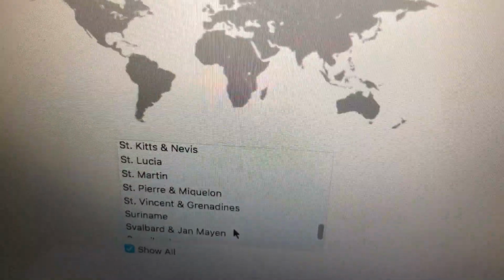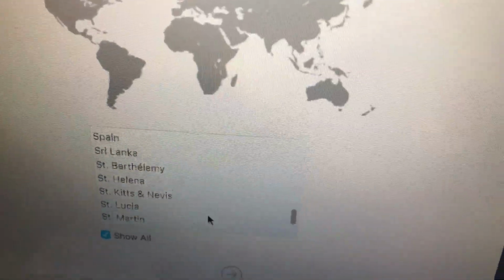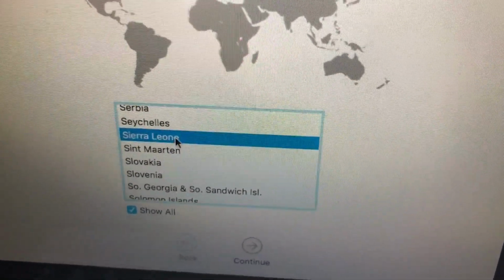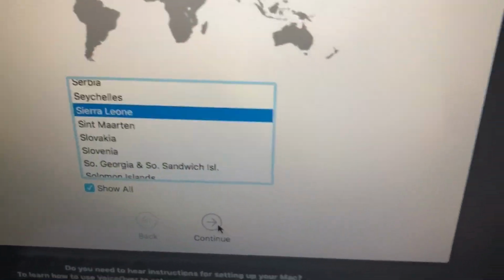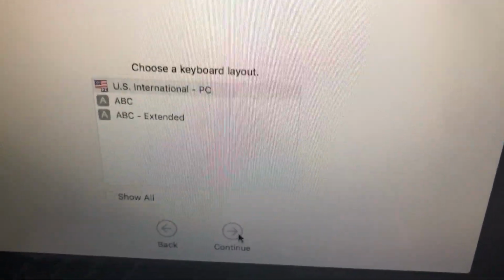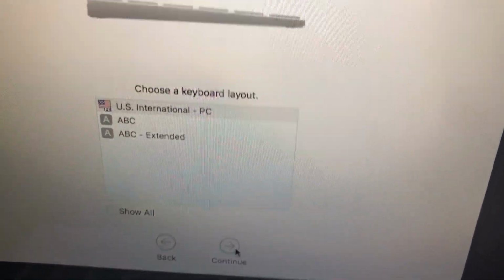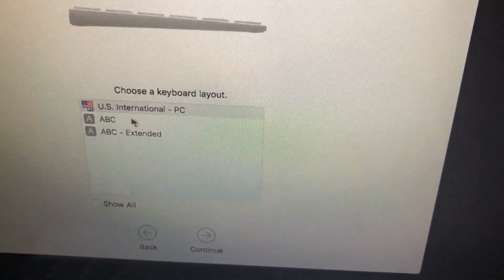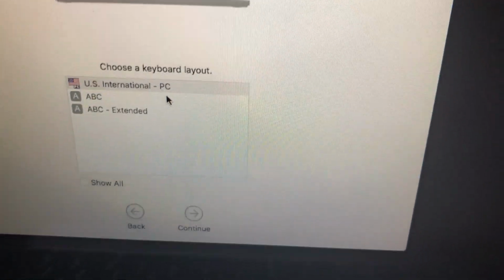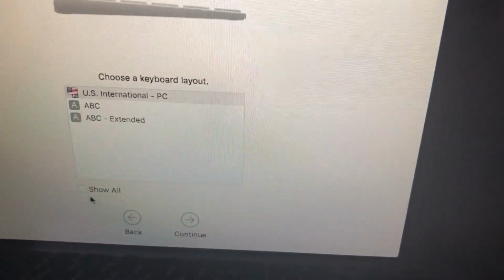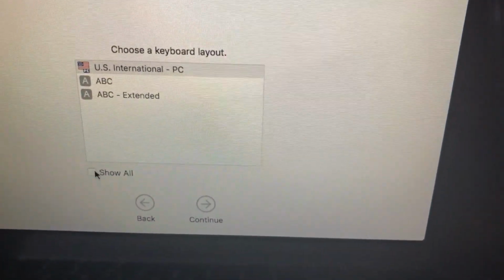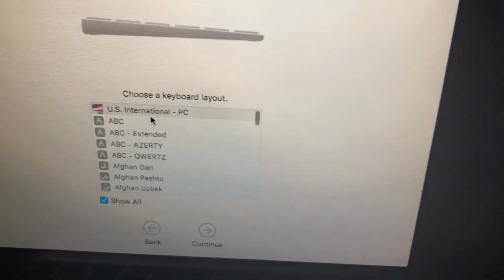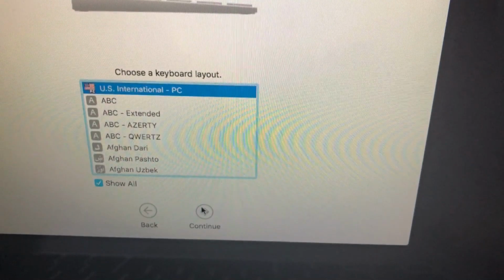And I'm taking my own country, which is, guess where I am? Sierra Leone, where I installed macOS Sierra. So, which kind of keyboard? I want to go with this US International PC keyboard. Or if you want, you can click on this again and check this box to show all and choose the one you want. Well, I want to go with this, and I click next.